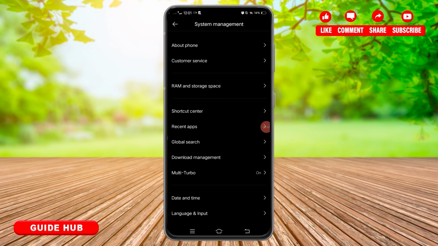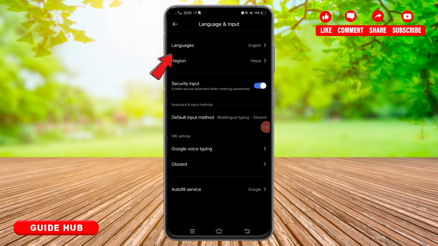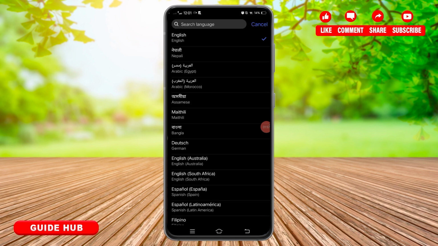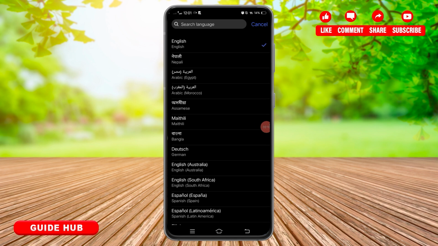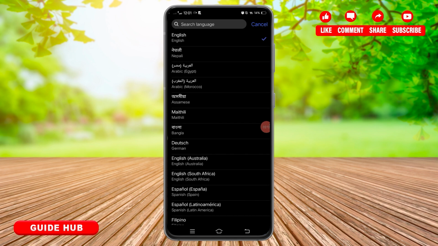Tap on this option and here you will find Language. Tap on this language. Within it, you will be presented with a variety of languages that you can choose to change it. From here, scroll down and find the language you are looking for. If you are unable to find the language you are looking for, you can also tap on the search bar and there you can search for the language you are looking for.